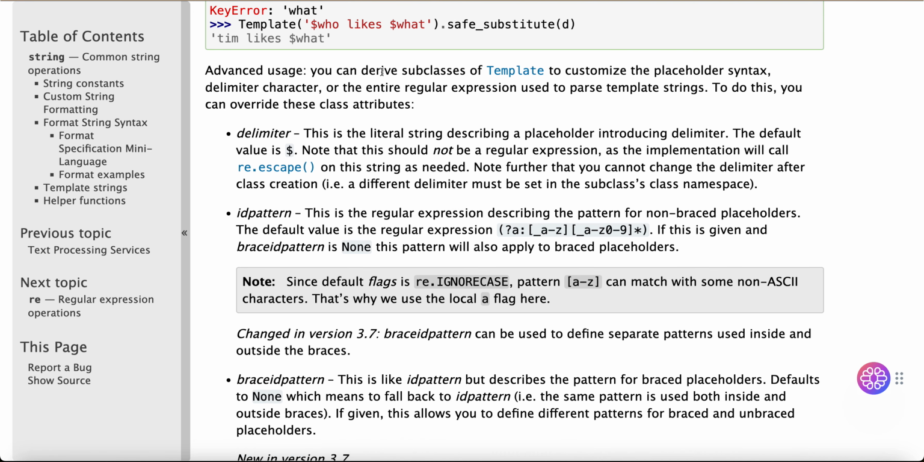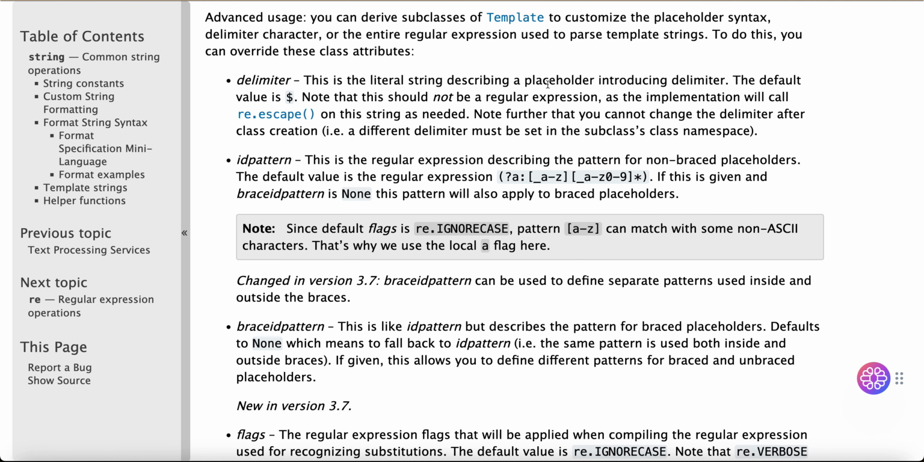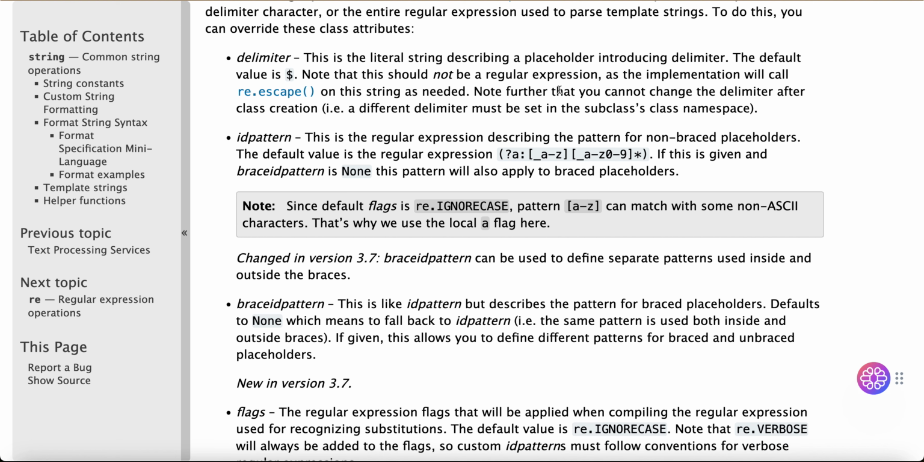Advanced usage. You can derive subclasses of Template to customize the placeholder syntax, delimiter character, or the entire regular expression used to parse template strings. To do this, you can override these class attributes. delimiter: this is the literal string describing a placeholder-introducing delimiter. The default value is $. Note that this should not be a regular expression, as the implementation will call re.escape on this string as needed. Note further that you cannot change the delimiter after class creation. A different delimiter must be set in the subclass's class namespace.